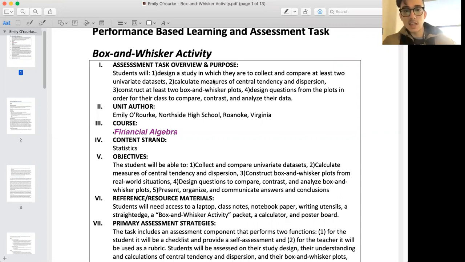Students are going to be designing a study in which you're collecting and comparing at least two univariate data sets. So two things that kind of seem similar, but maybe battle each other. Maybe you're curious if sophomores spend more time on their phone versus seniors. So things that don't necessarily correlate with each other, but are in the same kind of category, kind of like a competition. Similar to if we were going to buy one car at a certain price or buy another car at a certain price. Finding the average and, of course, Q1, Q3, everything like that.